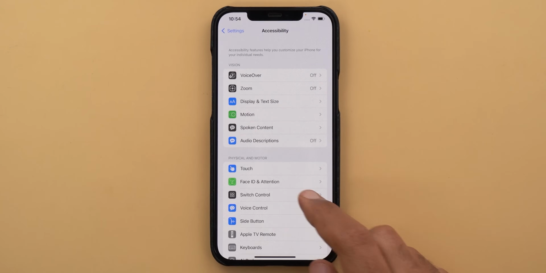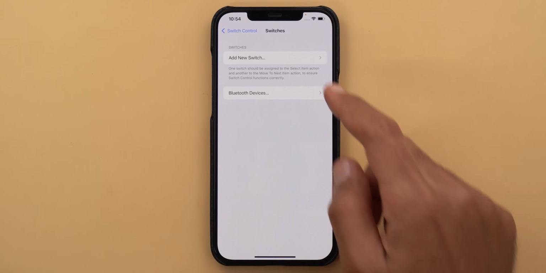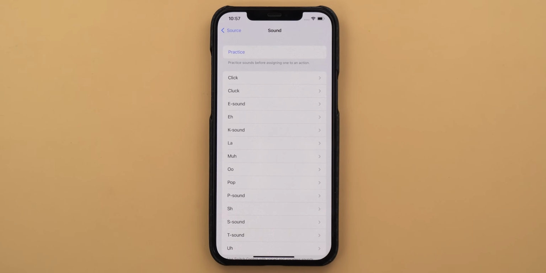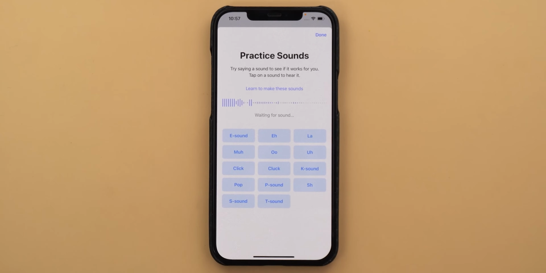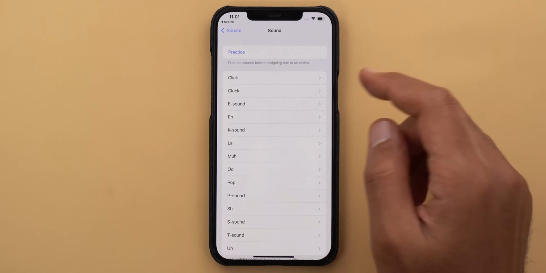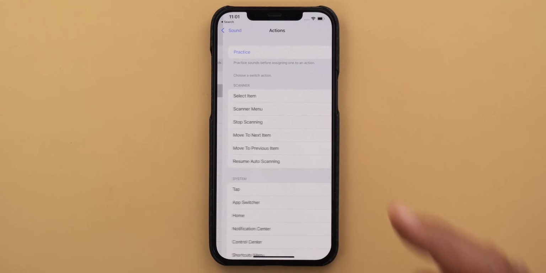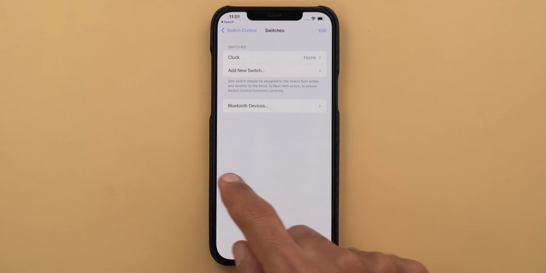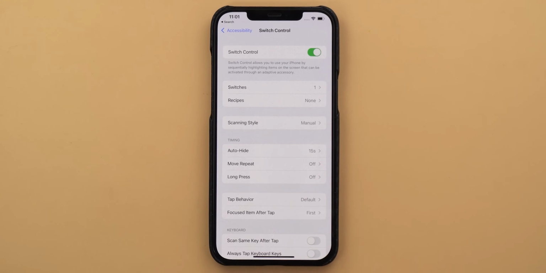Next, under Switch Control, Switches, Add New Switch, now you have the option to add sound actions. And it will give you 14 different sounds to choose from. And if you want to hear each one, tap on Practice, then tap on the sound name like this. And once you are familiar with the sounds, tap on Done and then choose one of them. In my case, I will choose the clock sound, and I will assign the home action to it. Then I will go back to turn on my switch control and give it a try.